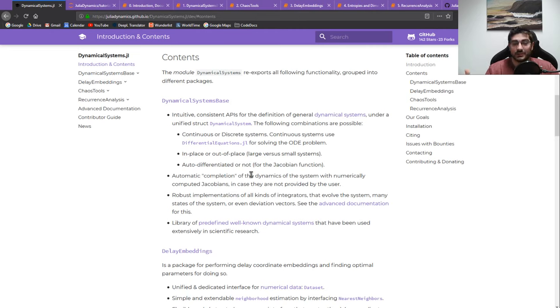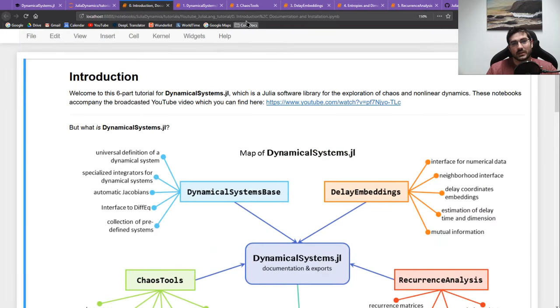So besides what you have seen, dynamical system base also creates some specialized integrators for dynamical systems that can either integrate trajectories in parallel in exactly the same time, or integrate the tangent space and renormalize the tangent space as well. But other than that, these are the features that you have seen in this tutorial.